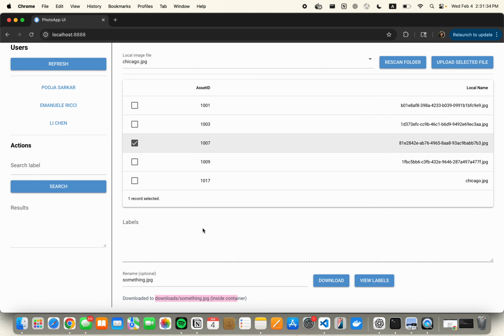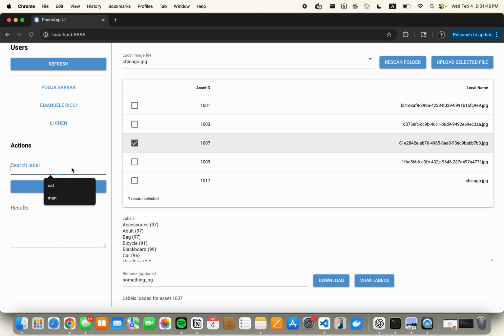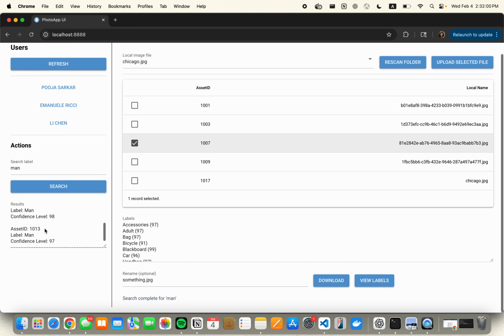Next, we'll look at our getImageLabels function. If we click on any image and then click View Labels, we see the labels listed with their corresponding confidence levels. And lastly, we have our getImagesWithLabel API function where we want to search for any images with a given label. And if I type in a label, we see that we get returned all of the images with that label with the corresponding confidence levels.